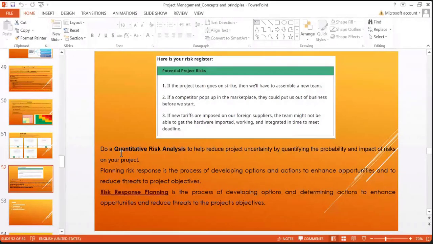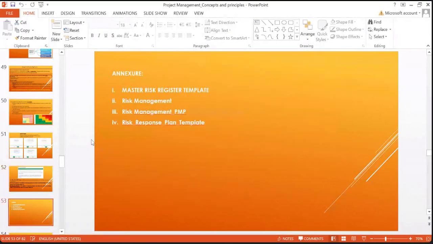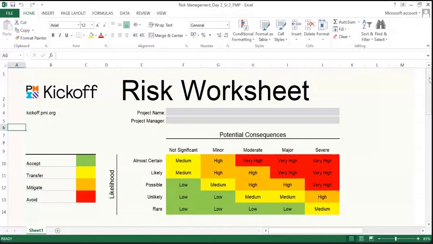And we know that risk can be quantitative and qualitative. And you can do a quantitative risk analysis to help reduce the project uncertainty. Here there are a few annexures of the risk register. I can quickly show you. Here you will see the risk sheet. Basically, this is how it looks.